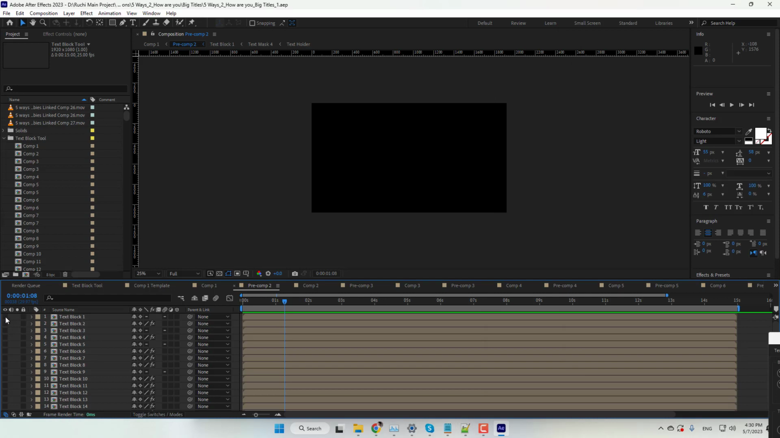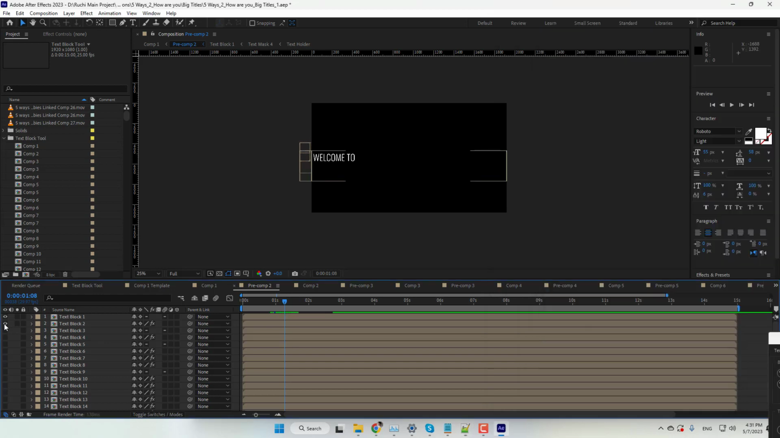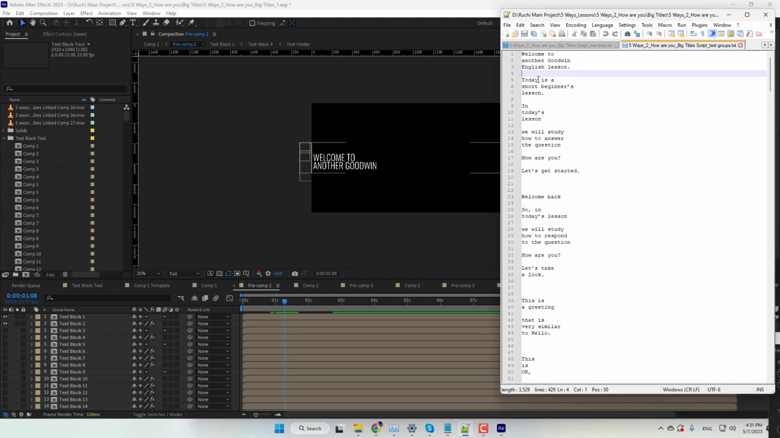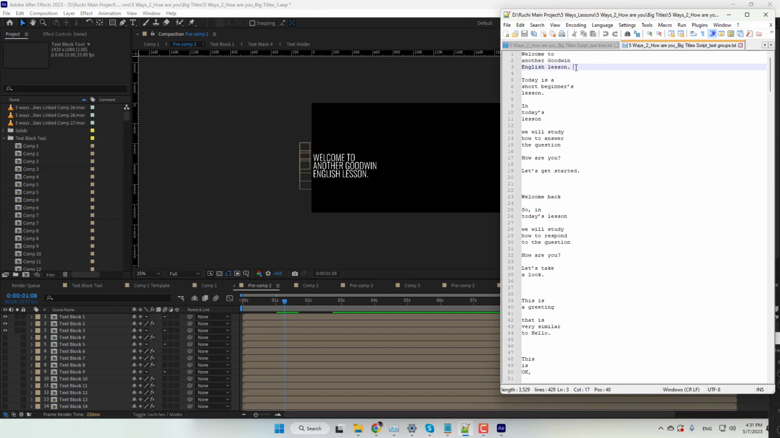If I go over here, this is the hide button. Right now all of these are hidden, so if I click here it will unhide it. And there we have "welcome to." You can see that is the first line. Then if we unhide this one, it should be "another Goodwin," and if we check, yep, here it is. And we do 3, so this has 3 lines, which means we unhide 3 lines. And there we have "welcome to another Goodwin English lesson." And if we check, you can see that this is the same.